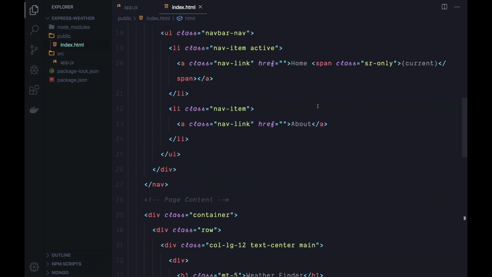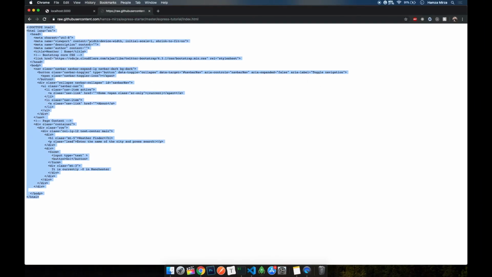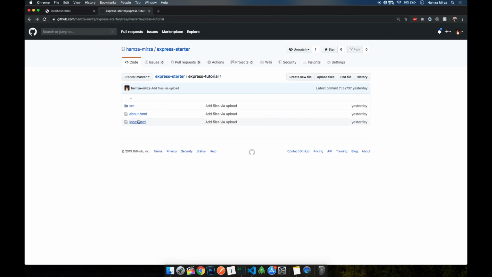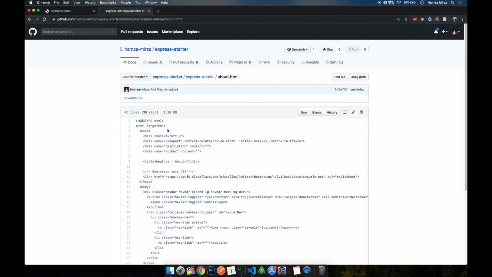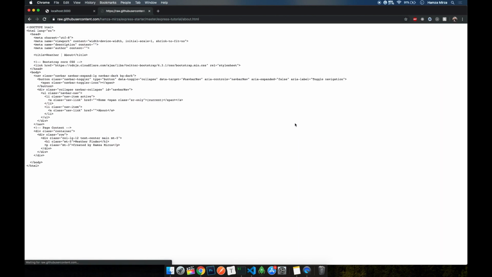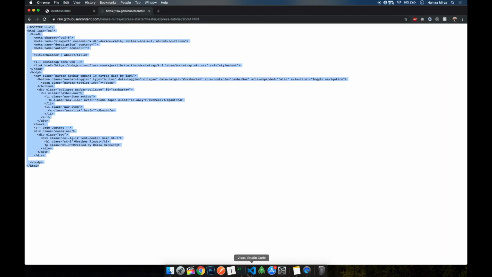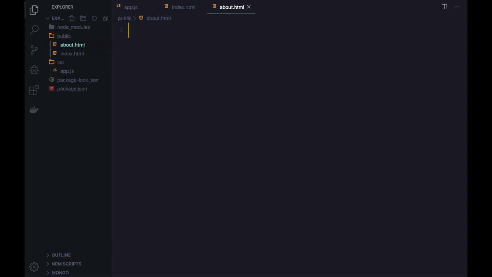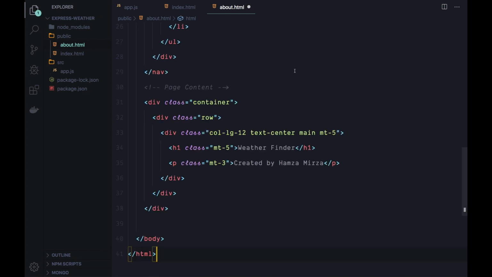And now I'm going to do the same with the about.html file. So go back to the express-starter folder and then crack open this about.html. Press raw and then select everything, copy, go back to VS Code and then create a new file, and I'm going to call it about.html and paste everything here. Press save.